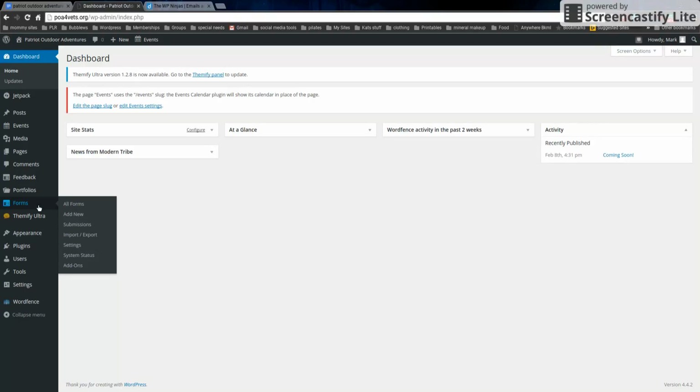We're using forms in a couple of different places on the website, and I want to show you not only how to create a form, but how to make that form show up on a particular page or in a particular spot. So we're going to start by going to the Forms tab.